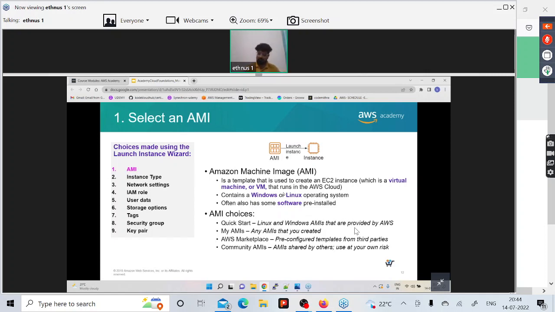The first, foremost step, as I've told you, is to select an AMI. I've told you an AMI is your Amazon Machine Image, which is a template used to create an EC2 instance. With the help of an AMI, you're going to create the EC2 machine. This AMI contains an image of your Windows, Linux, or Mac OS operating system, and often also has some software pre-installed. If I show you the console, there are n number of AMIs there. Many AMIs are there.